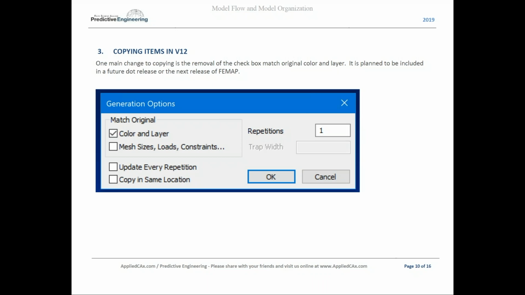I've been talking with people at FEMAP, and it is planned to be included in a future dot release or possibly the next release of FEMAP. It's not in there right now. They're aware that it's a feature that's wanted, so it is coming. But in the meantime, I've come up with a few workarounds for that.